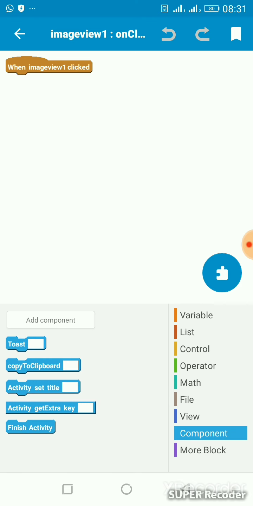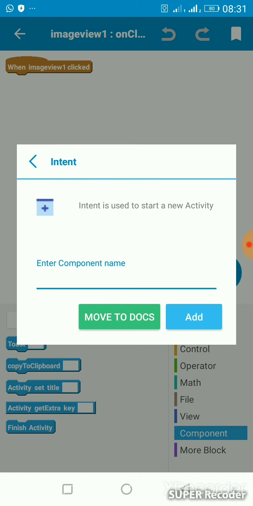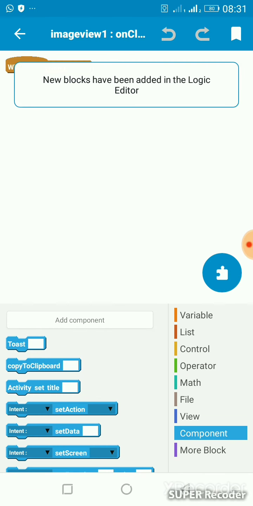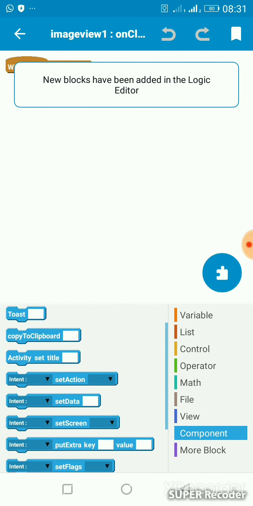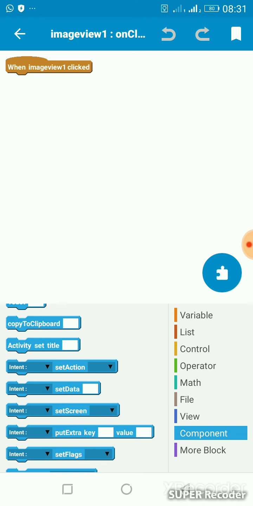Click on component and let's add a component. Now the component you'll be adding is intent. Intent. If you look at your left hand side up, you see intent. Click on it. Now let's name it calling, or call. Just name it call. Add. So first thing I'm going to do is look for intent set action. Drag it to this place.